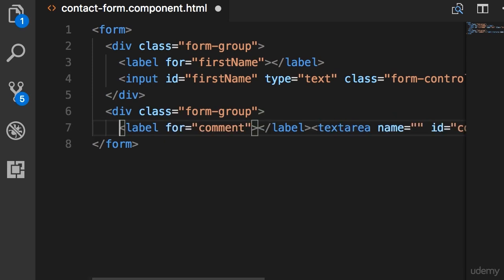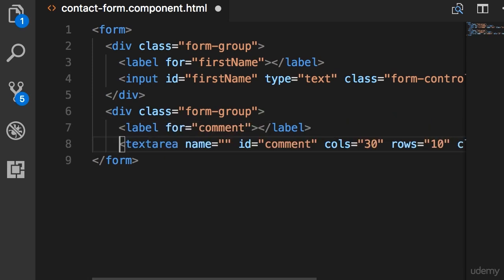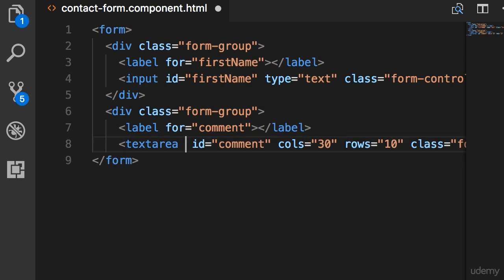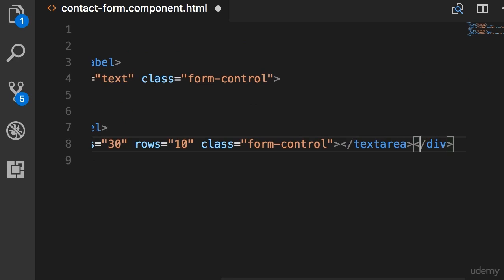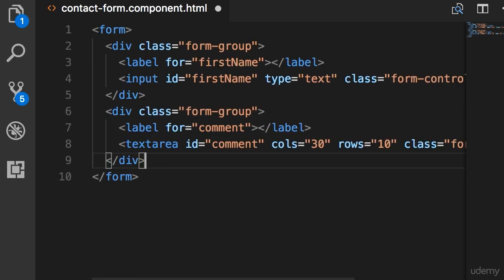Okay, here's our markup. Here's our div. We have a label inside that. And next to that, we have a textarea. We don't need this name attribute, so let's delete this. And here's the closing div element.